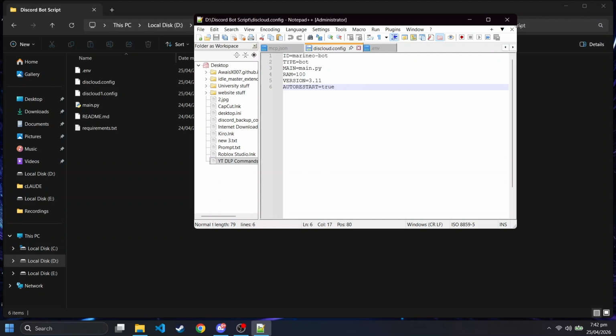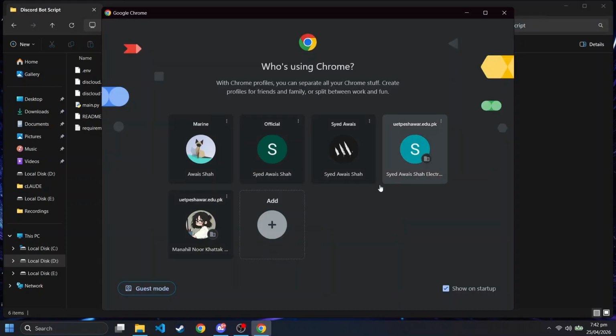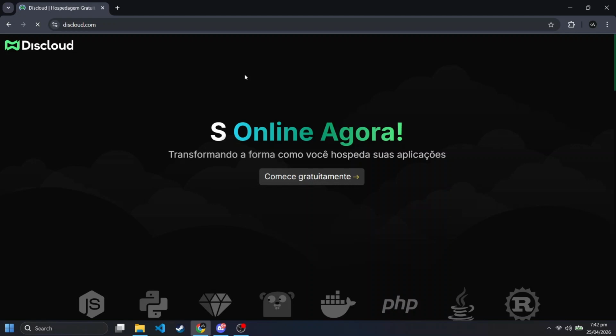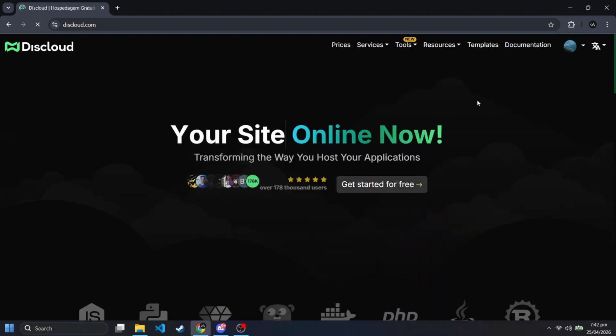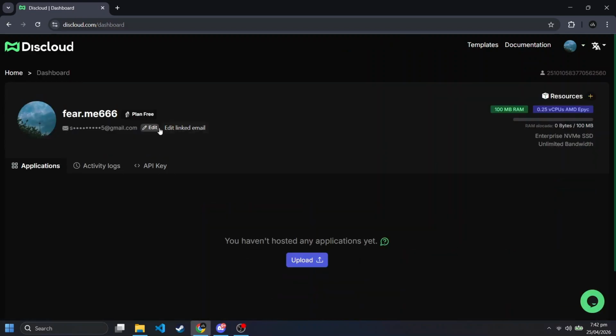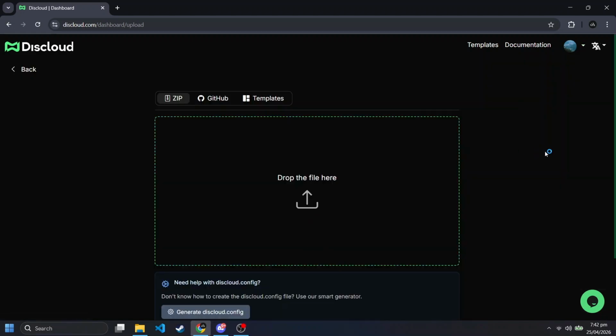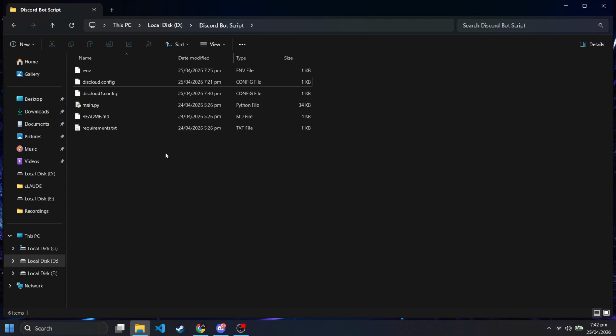So once you have all these files, you are going to open your browser and you are going to write Discloud.com. Once you have registered on this, you can go ahead and open your dashboard. Once you have opened your dashboard, the screen will look like this, and you will have to click on this upload button. Now it requires you to put your files in a zip, so we're going to select this file.